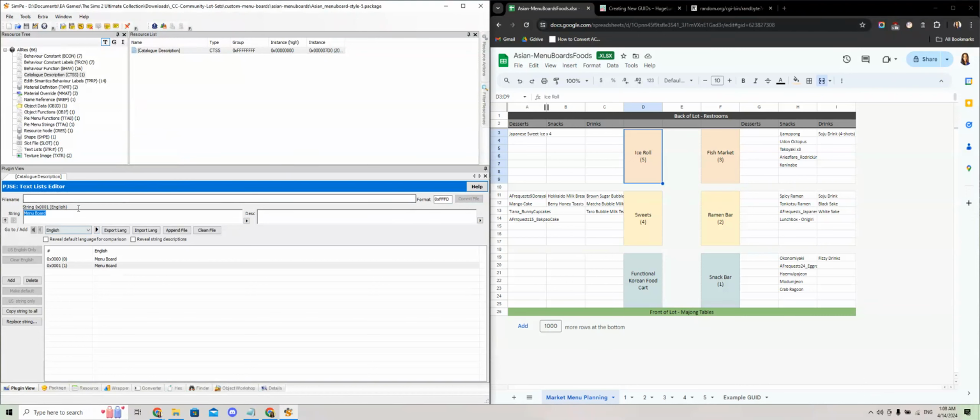Just to show you that in real time, I'm going to click on row 0 so I can change the title. Make sure that when you're updating anything here, you're changing it inside of this box that says string, not the one to the right that says description. So let's delete that out. I'm just going to give it the same name as my file, but you can call it however you would like it to appear in the game. For me, I'm going to say Asian underscore menu board dash style 5.